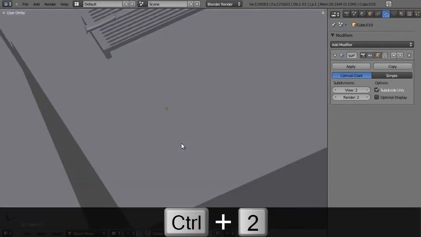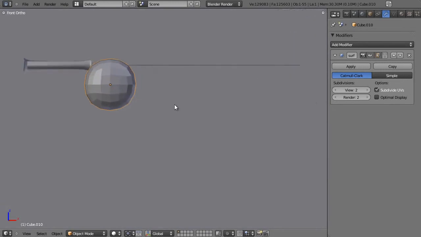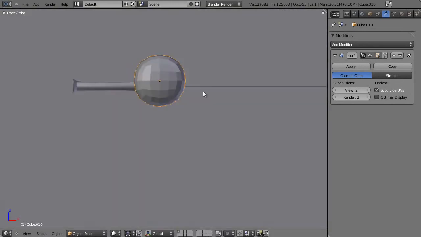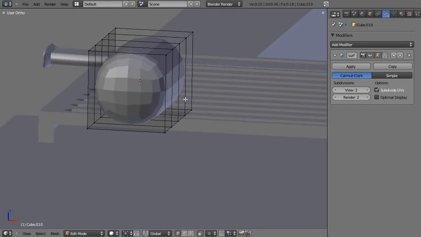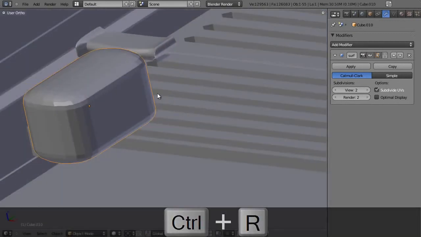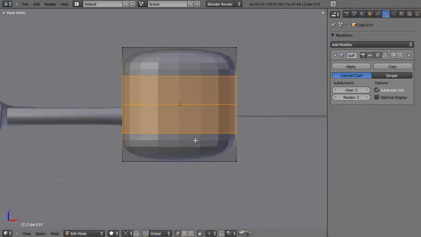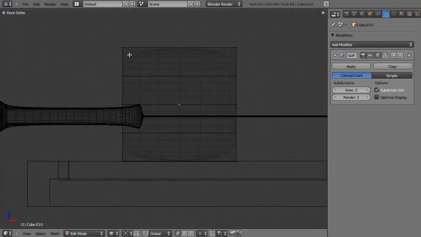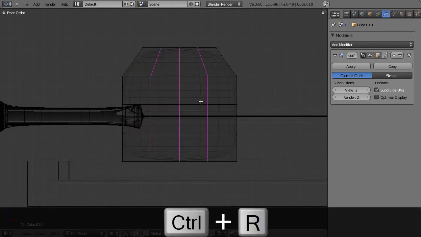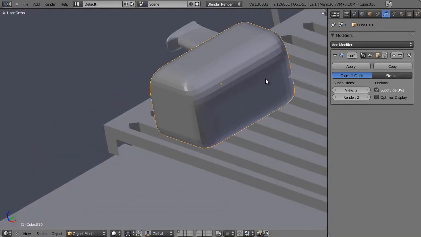I've just created one cube there and subdivided it, cut it a few times across there, and I'm just going to increase it like that, create a few cuts across the horizontal wise, or vertical wise I should say, like so, and also just a few cuts that way as well. So that's basically how to get the bread shape.